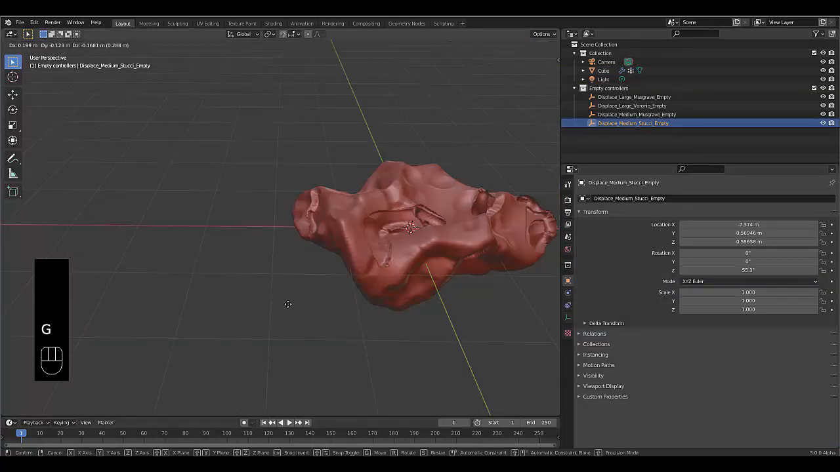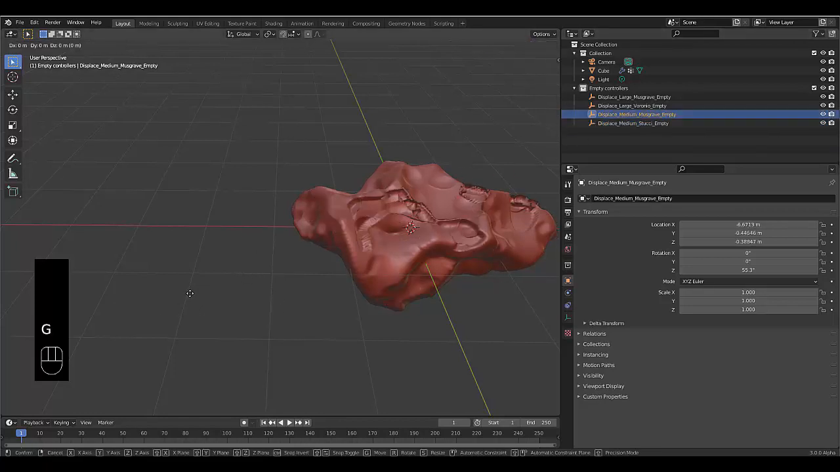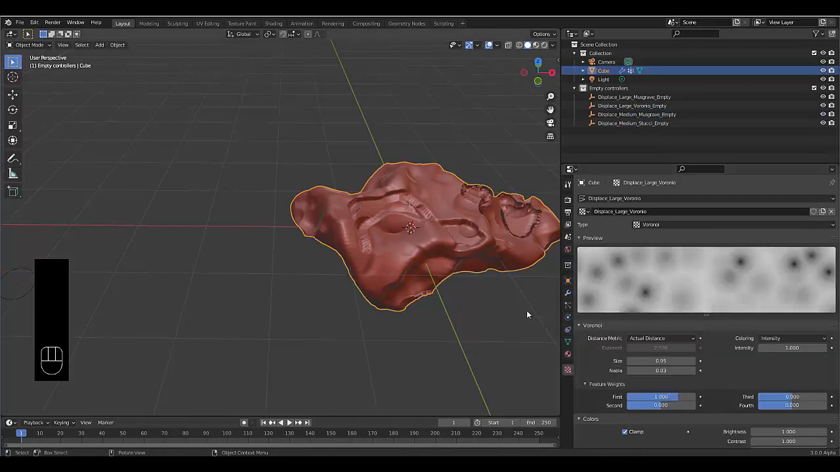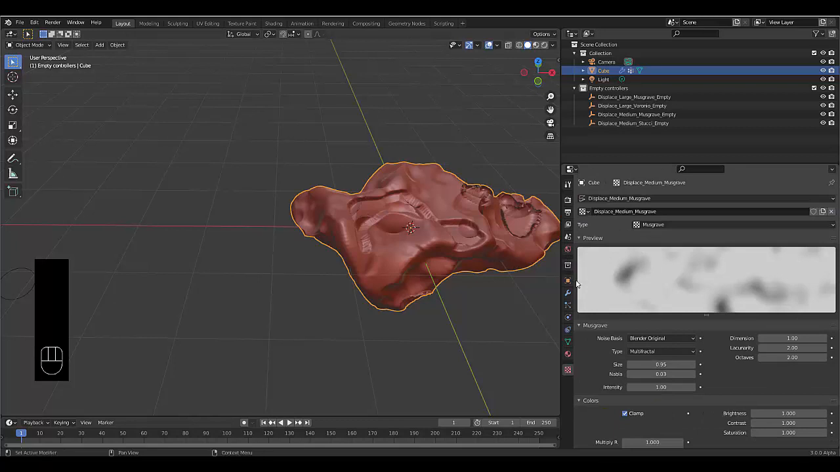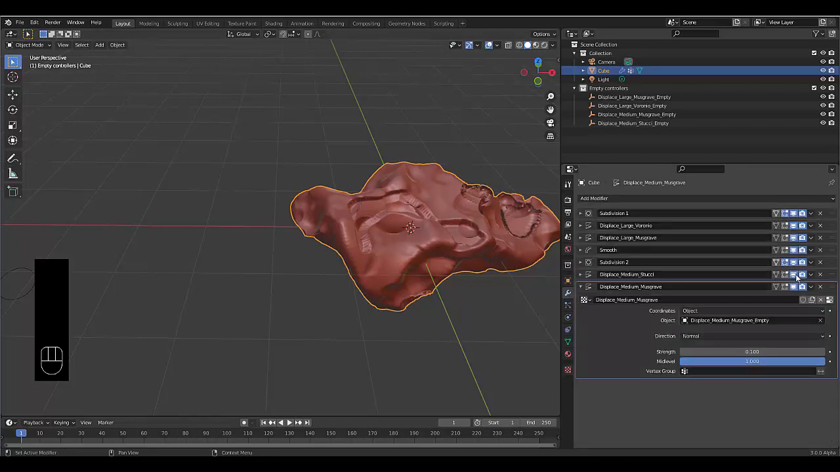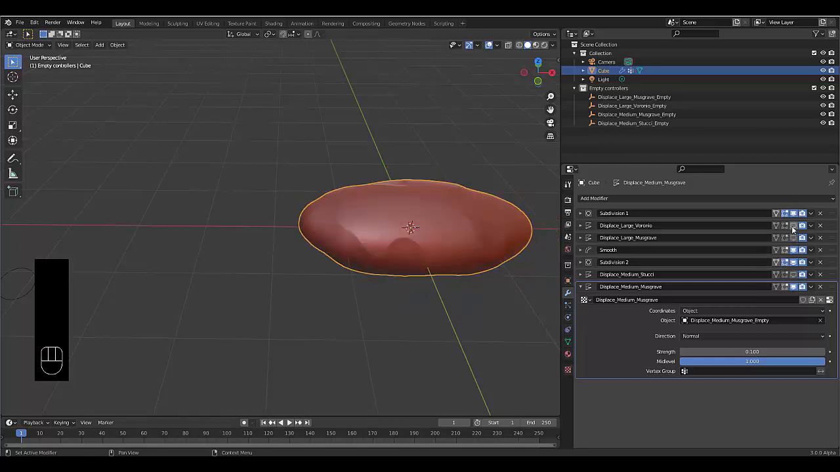G. I'm moving the Stucky, not the... There we go, G. And let's click on this and just click over here and choose medium Musgrave. And if we want to just look at the medium Musgrave, we can just hide the rest by clicking this. And there we can see just our Musgrave with our subdivisions. And let's modify this.